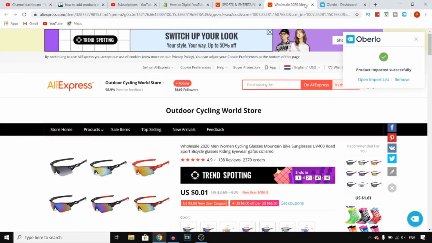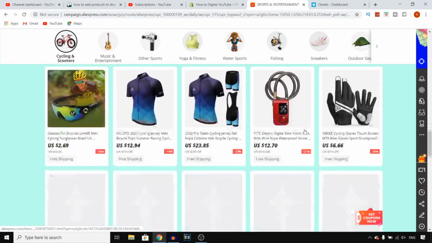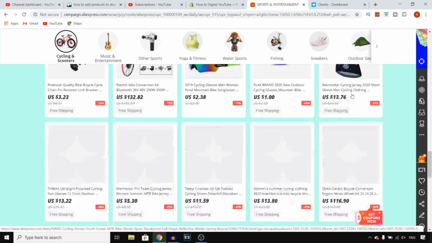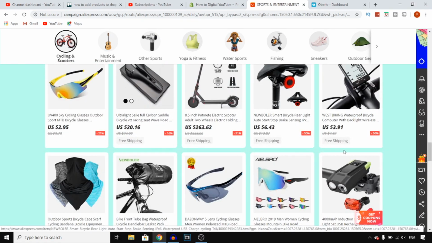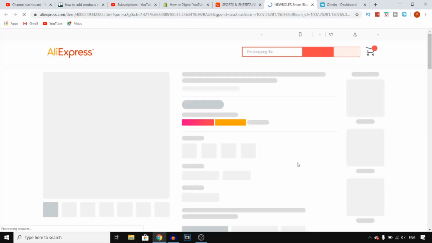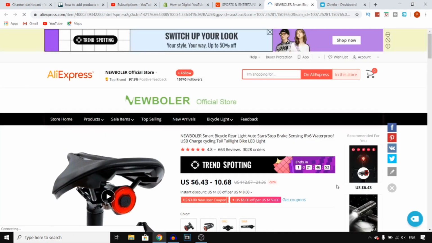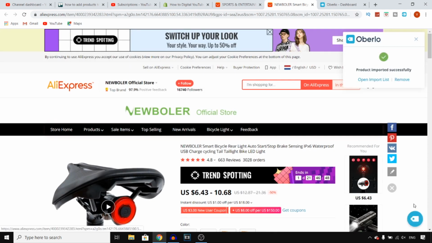So make sure you go do that for all the products that you want to add. Now let's say that I also want to add these, let's see. Okay, so I'm not sure which kind of products these are, but we'll just click on this one right here. So find the products that you want to add, go to the product, then click on the Overlow icon. And there you go. So it's now importing these products.